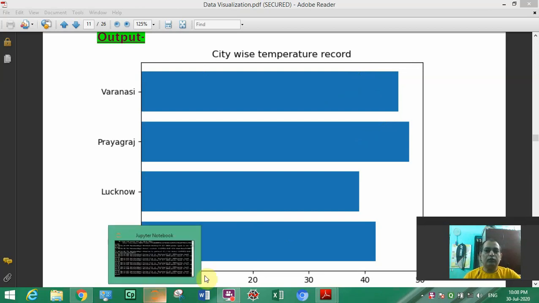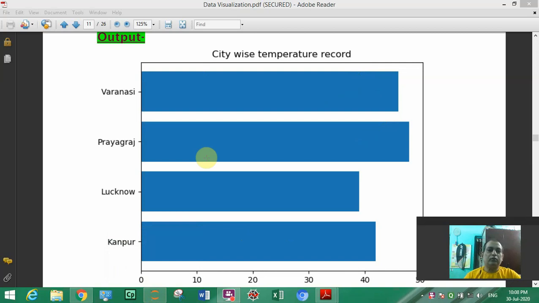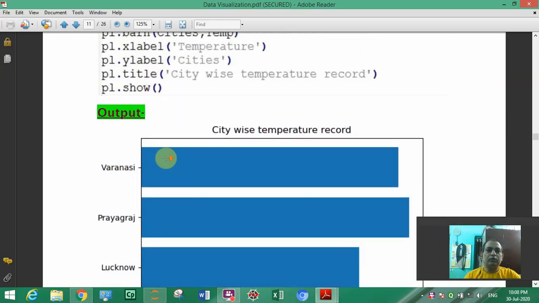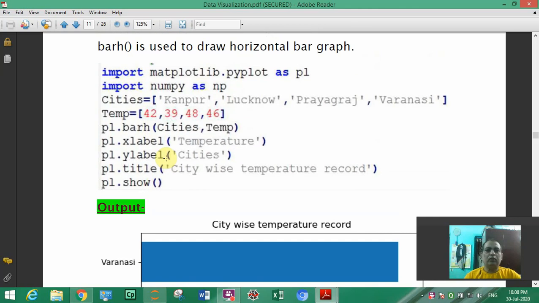First of all, I will tell you how to create this one. This program is there, you can see here. For that we are using matplotlib.pyplot as plt, and one data is fixed and the other data is variable that can be changed, and this is very important.